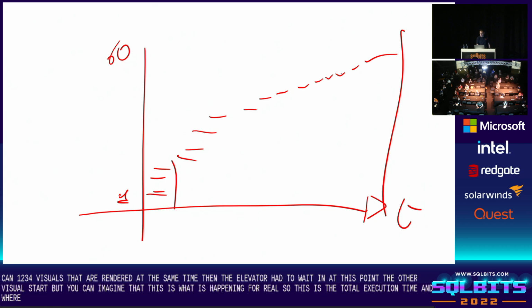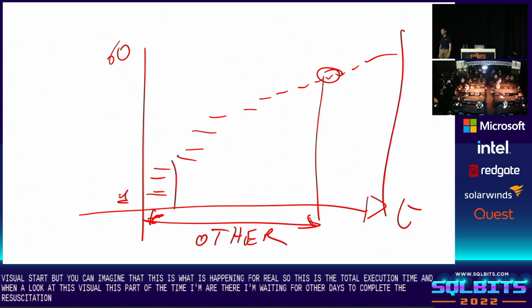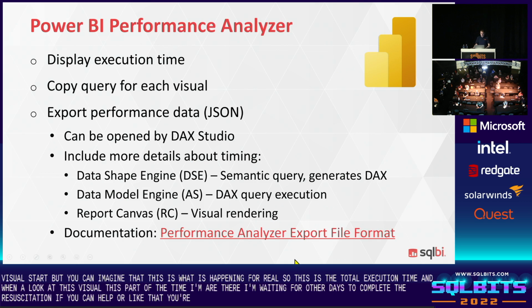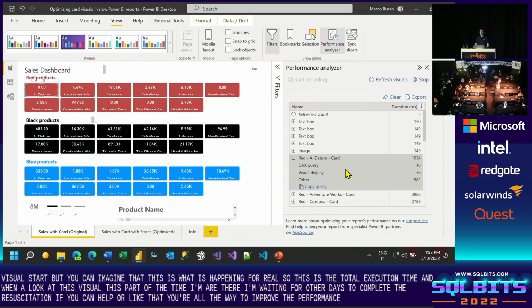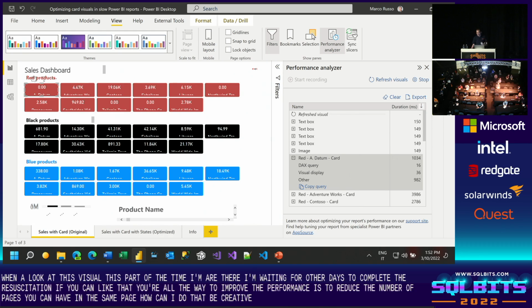And when I look at this visual, this part of the time, other, I'm waiting for other visuals to complete the visualization. If you have a report like that, your only way to improve the performance is to reduce the number of visuals you have in the same page. How can I do that? Be creative. There are several techniques.